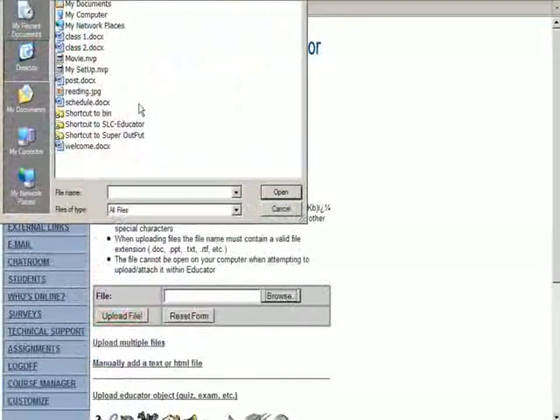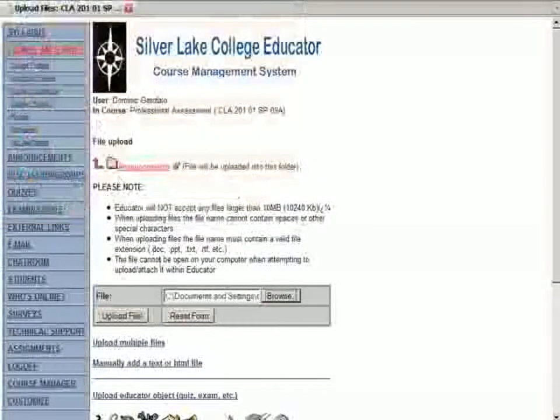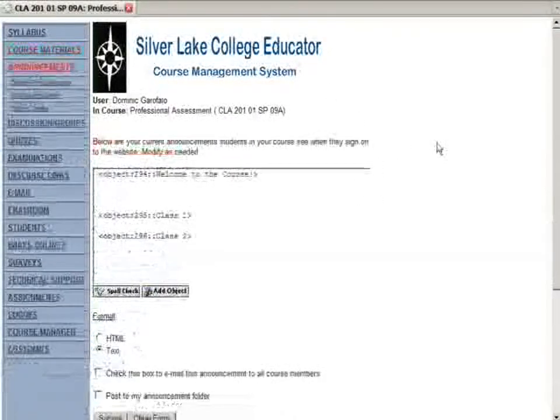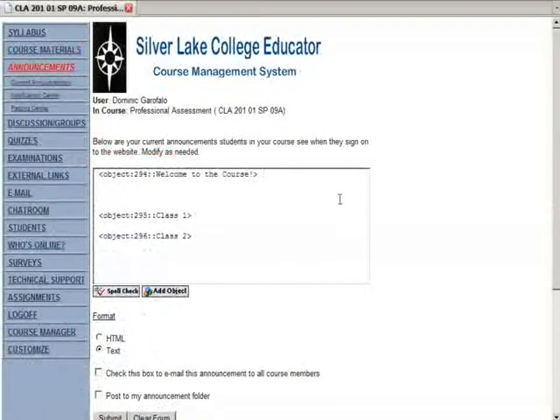So I'm going to go back to my announcements link, place my cursor in the spot where I'd like to place it, click Add Object, click Announcements, and there is my schedule.